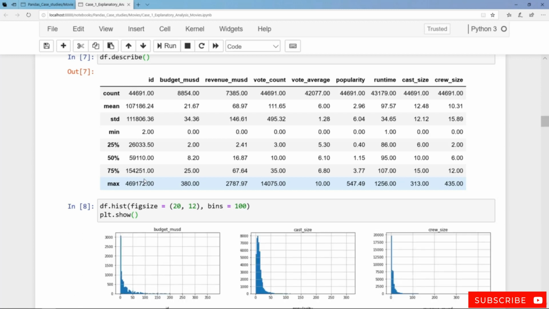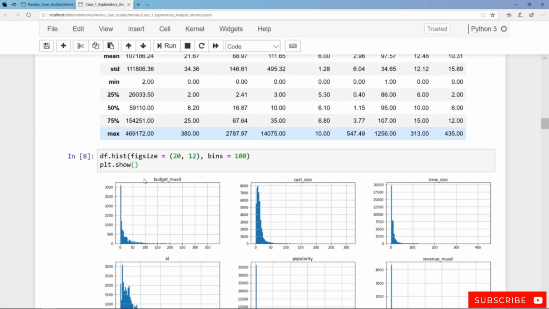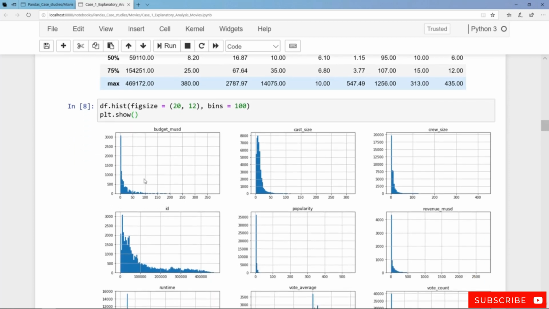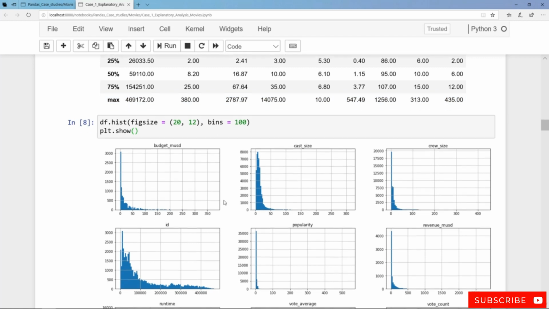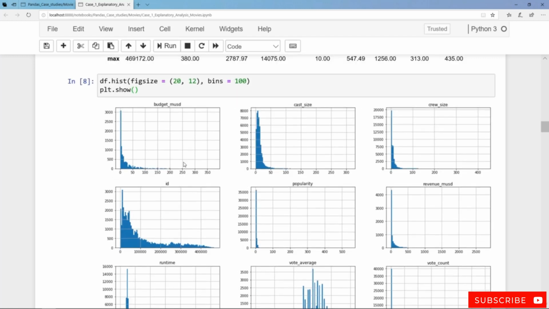And here we get a matrix with our numerical features, and for each and every feature we have here the histogram. And for instance, here in the budget, we can see that most movies have a budget between, let's say, 0 and 10 million, but there are quite some heavy outliers here on the right-hand side. So we have seen the maximum budget is 380. And also most of the other features are right-skewed with extreme values on the right-hand side.